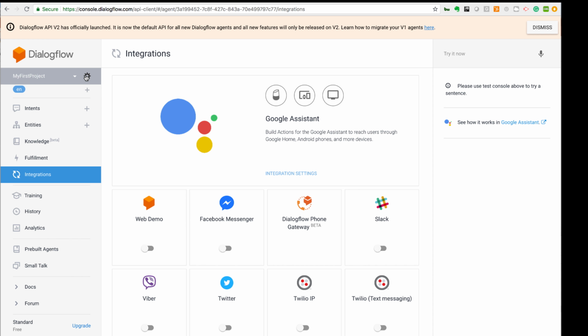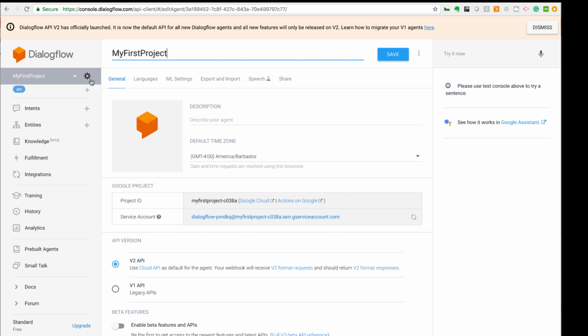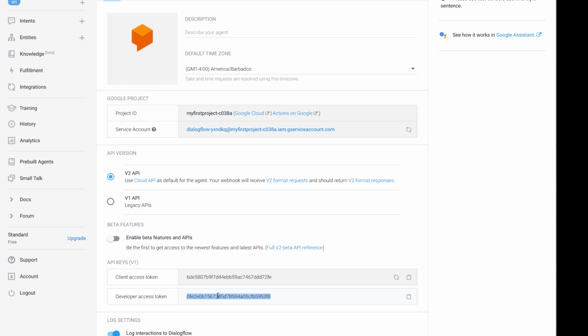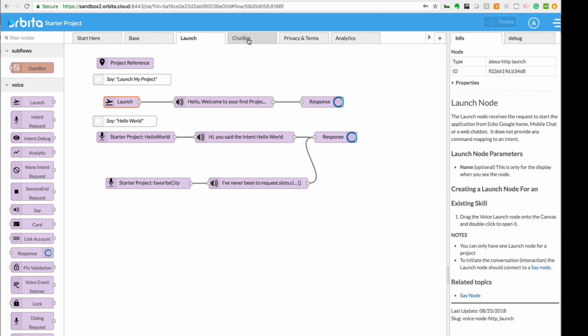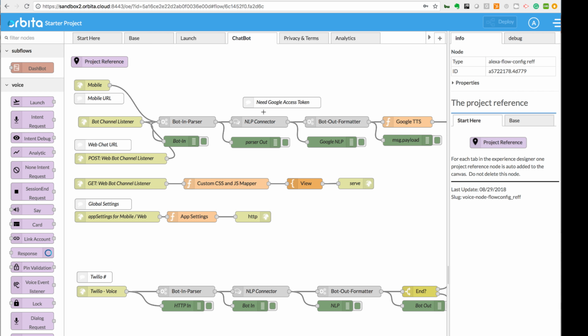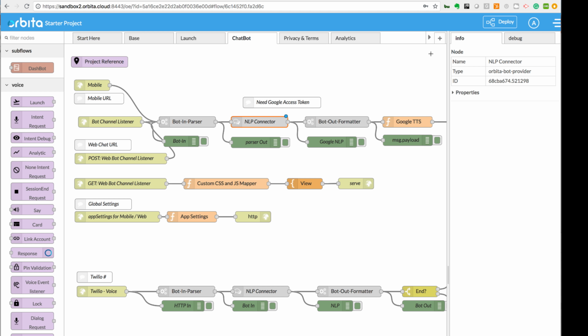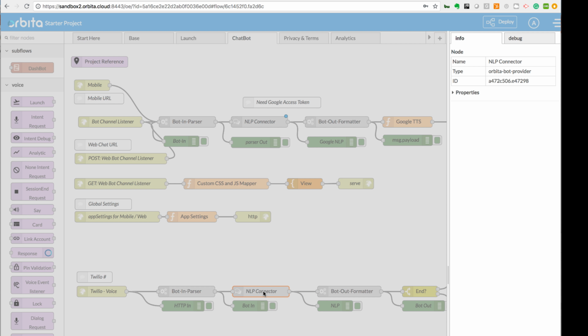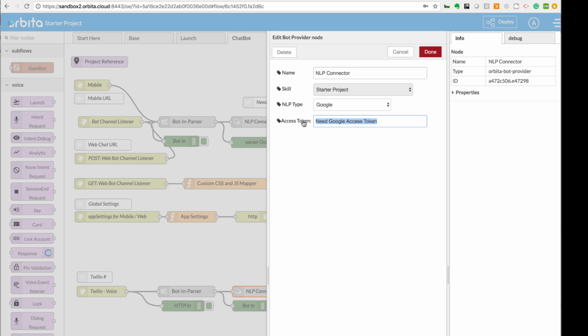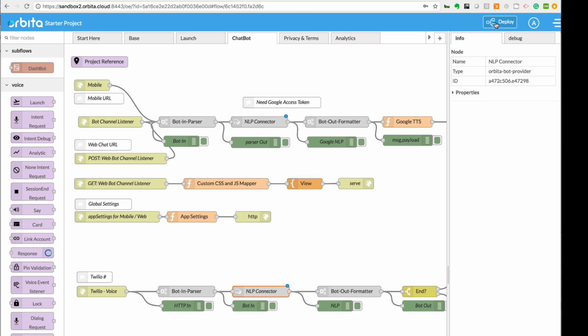Next to the project name, click on the gear. Select the developer access token. Copy the token. Go to the Orbita Experience Designer. Select the Chatbot tab. Edit the bot provider node. The type by default is Google. Paste in developer access token. Click Deploy. Let's open the sample chatbot.